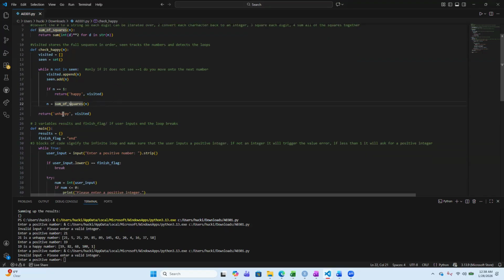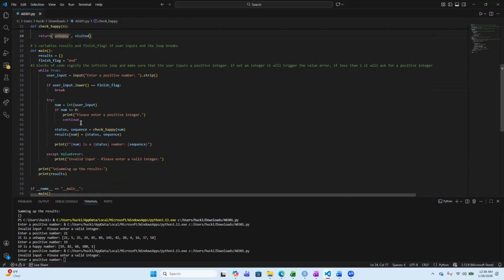So that's going to return this status and the sequence, which is signified by results and the number, the status, which is unhappy or happy, then the sequence, which is the list of numbers that it will perform without repeating itself.